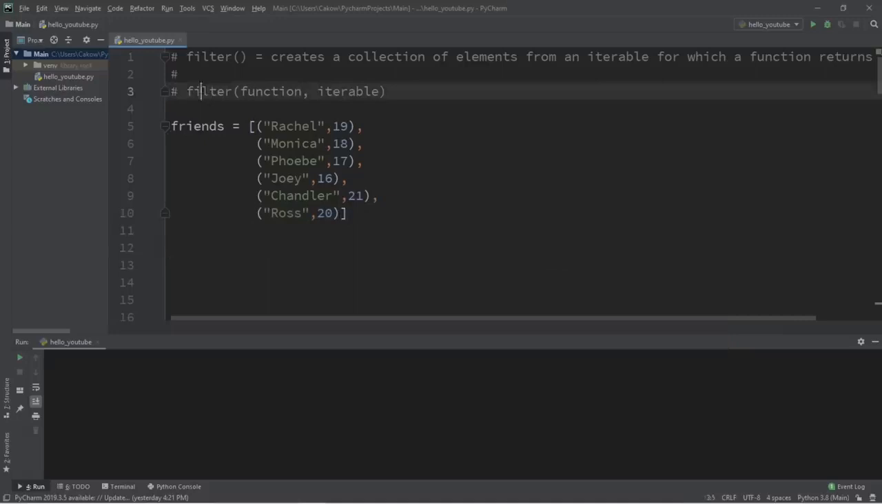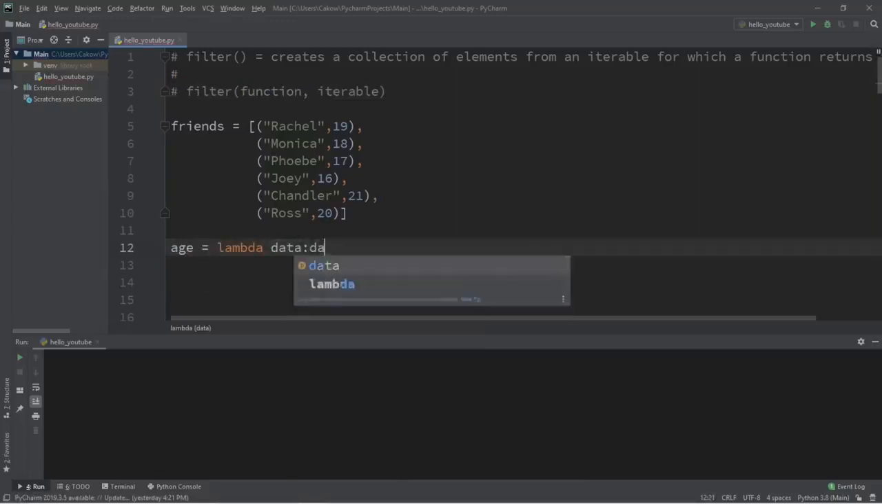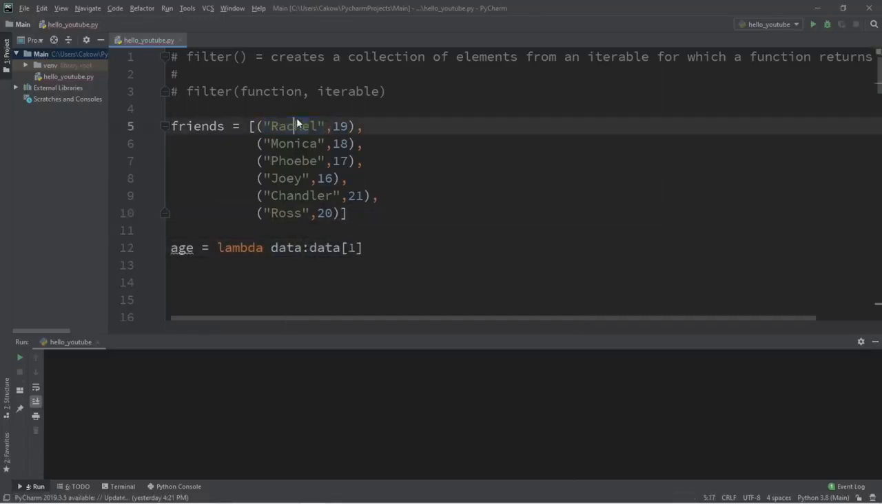Alright, now with this filter function, we have to pass in our iterable as well as a function to get anybody's age that is over 18. So let's begin by writing a lambda function for this expression here, our filter function. So let's say age equals lambda, data will be the parameter, colon, data at index 1. So the first index, the first column in this chart here would be 0 for all the names. The next index of 1 would be all the ages. Data at index 1 is greater than or equal to 18. And that is it. That is our lambda function.